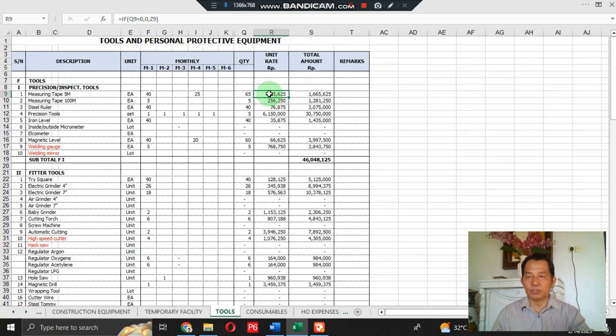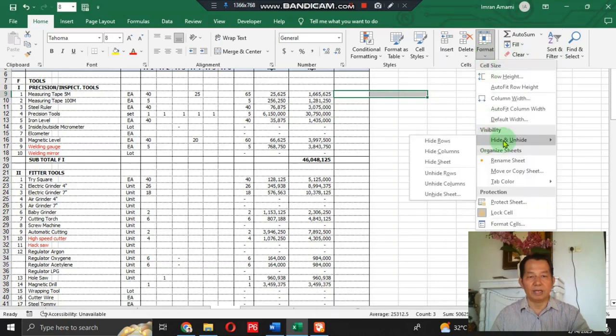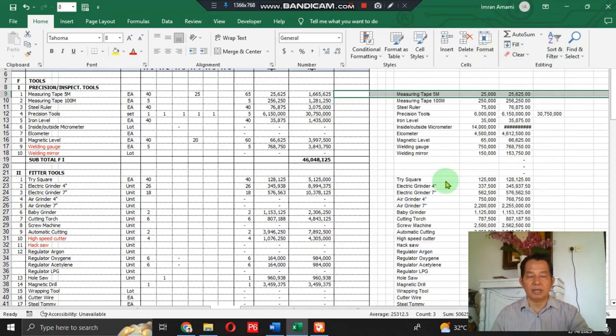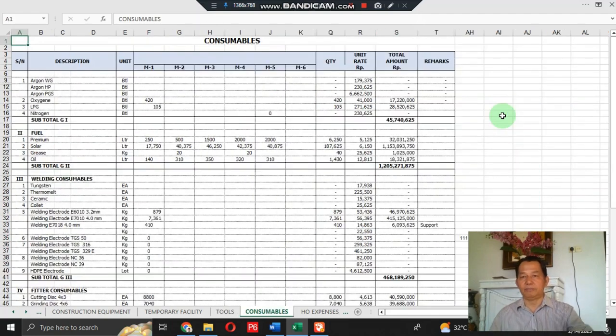If you want to know the basis of this unit rate calculation, you could unhide these columns here, by clicking here and then clicking format, hide and unhide, and then unhide column C. You find the basis of the unit rate calculation. And in this section you could change the values according to your region and your project nature. And then we jump to the consumable section.